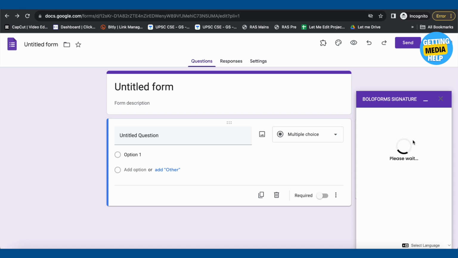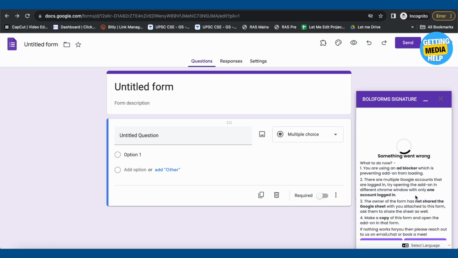So in order to get the signatures, you will get the option of get link over here. Just click on that particular get link option and copy the link and share it with the people who you want to share it with. So seems like the ad blocker is blocking this particular pop-up for me, but for you it will be working quite fine, and that's how you do it.